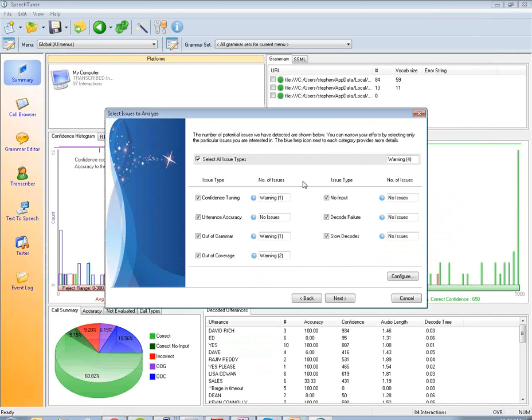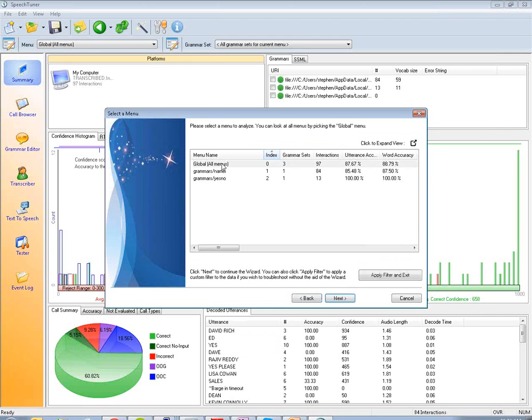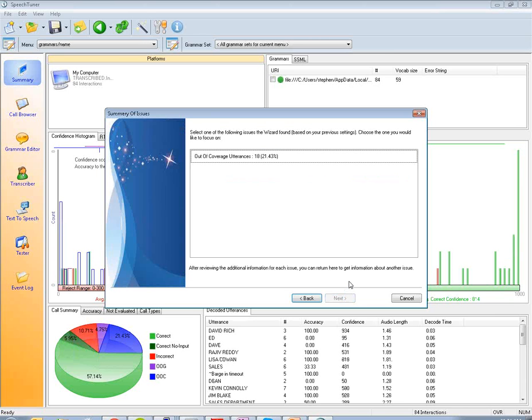Anyway, once I've said I want to create every issue, just tell me what I've got going on, I click next. I can click a menu, so if I want to focus on just my name menu, or my confirmation menu, or on everything, I can do that. We'll focus on our name menu. Basically it says the only thing I see in the name menu that's a potential problem is the percentage of out-of-coverage utterances.